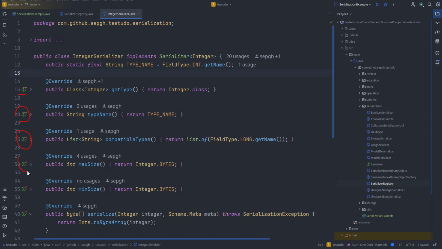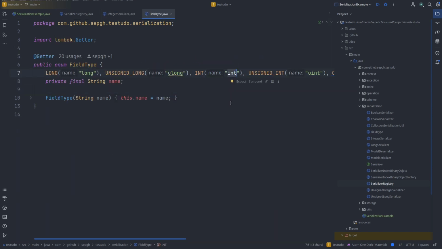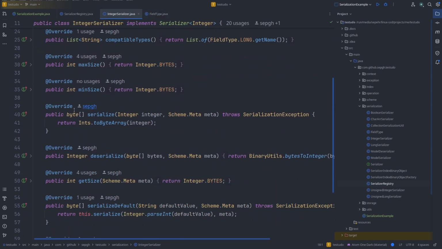These methods are part of the interface serializer, and we are overriding them here for integer serializer, as you know. So we have to determine the type of the serializer, which in this case is integer class, and the type name is coming from the field type int, which is still int. And down here we have methods like serialize, which takes an integer and a meta object and has to return a byte array for this integer.